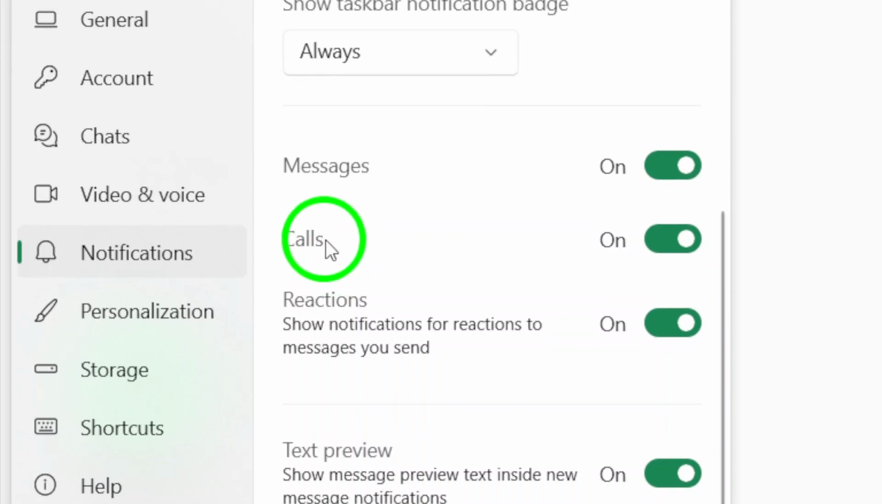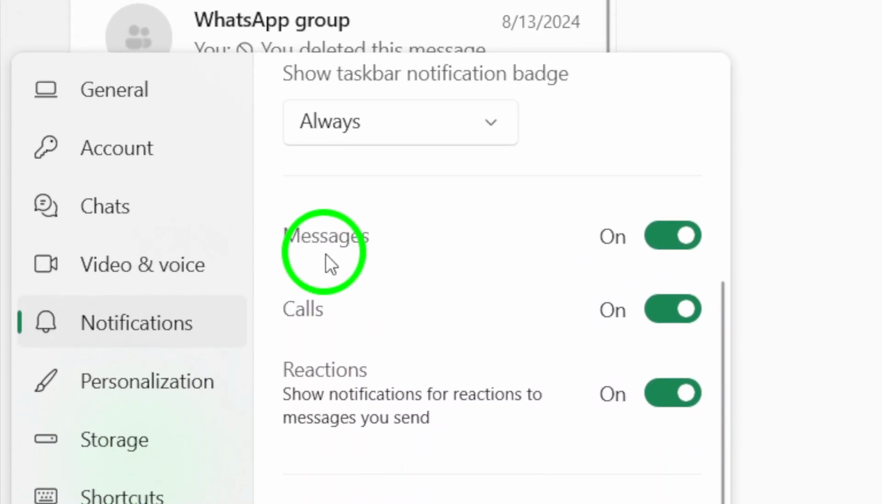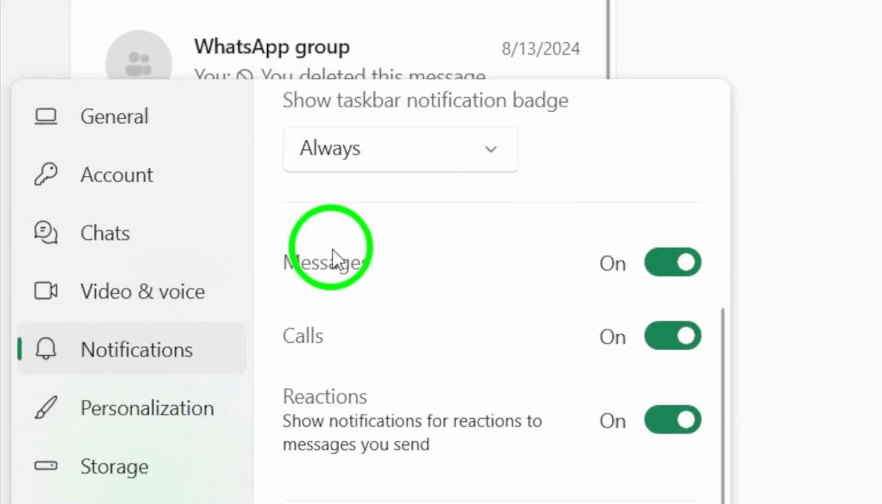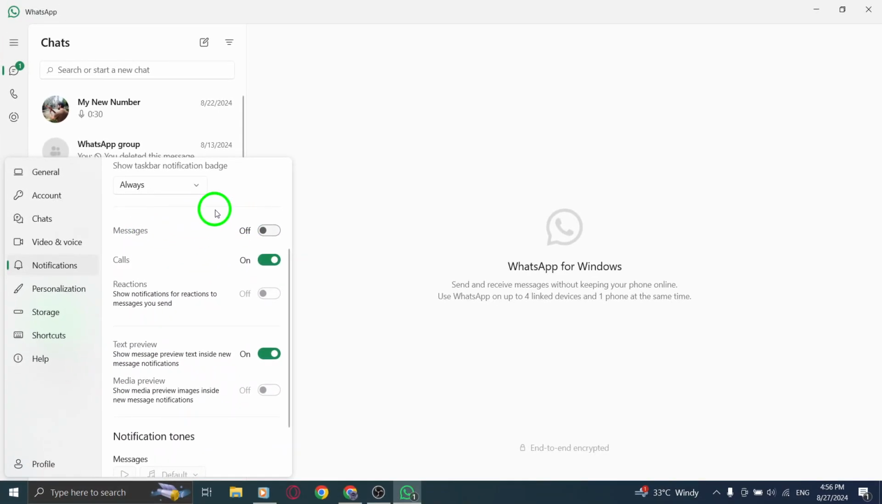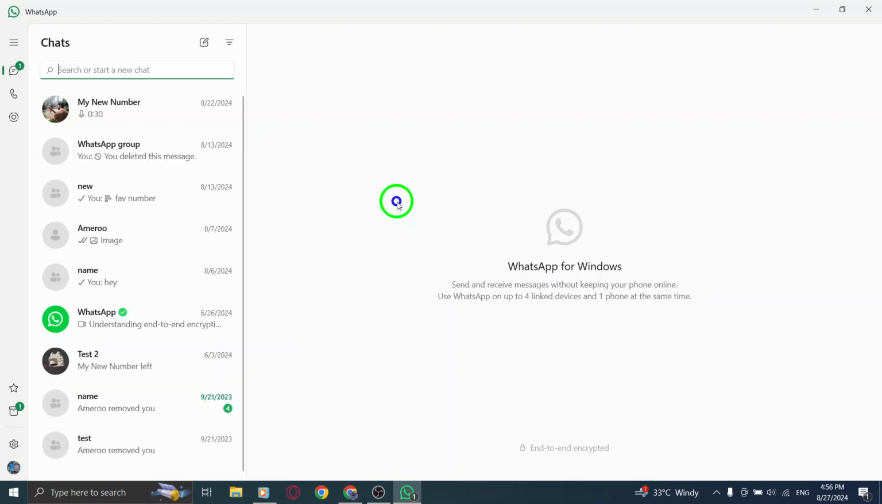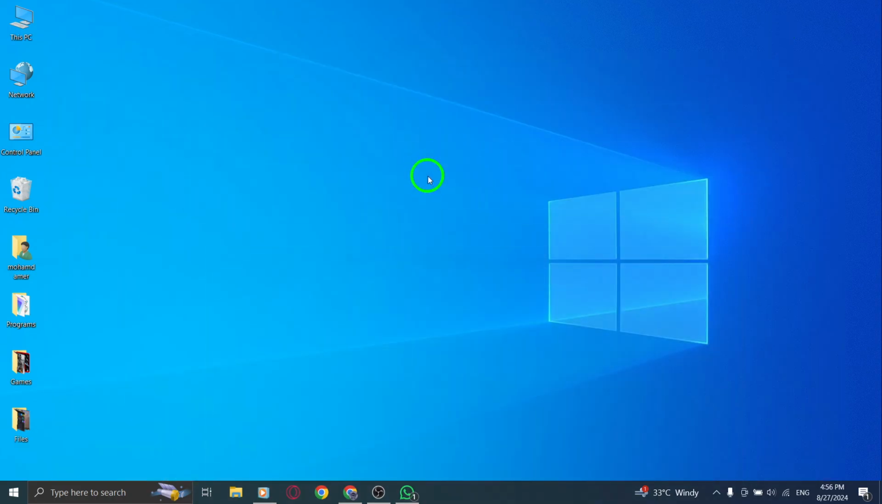In the notifications section, you'll find the option for message sounds. To disable them, simply toggle off the setting for message notifications. This will ensure that you won't hear any sound alerts for incoming messages, giving you the peace and quiet you need while you work or browse.